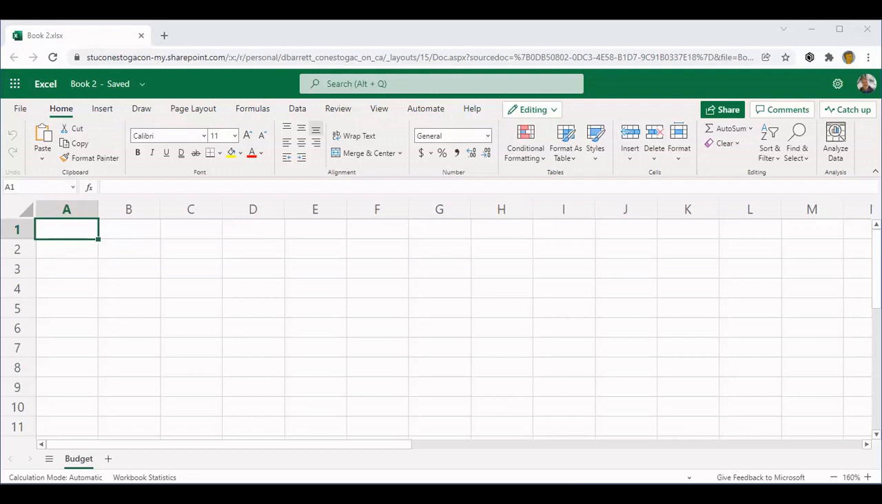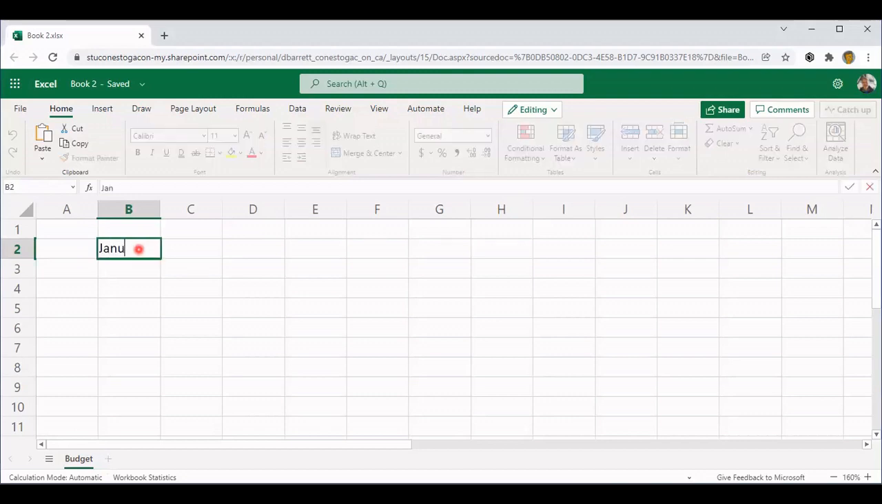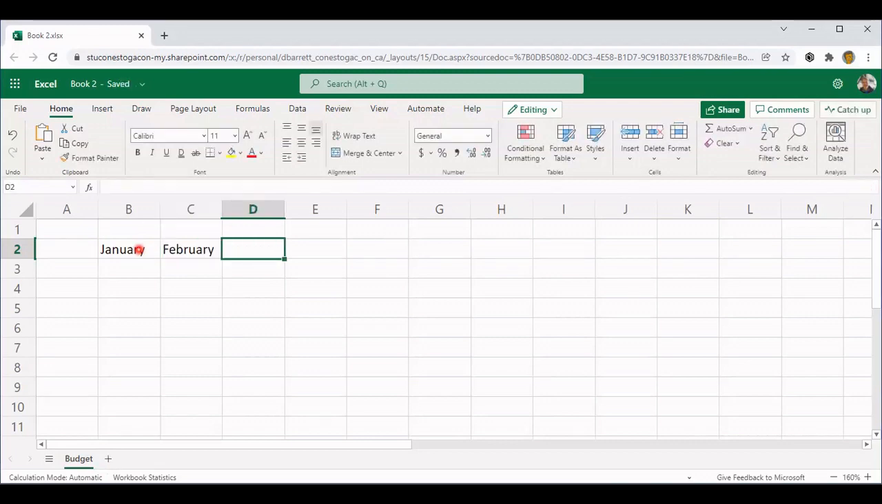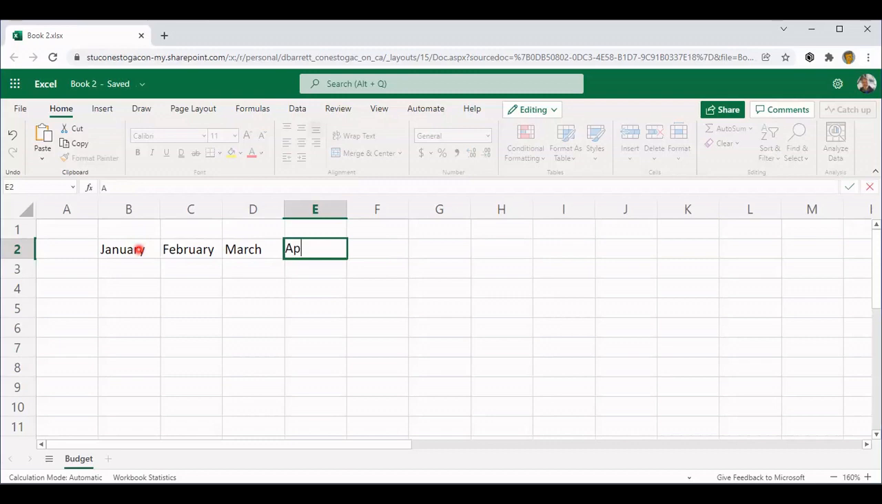In this, we are going to be creating a little budget, as is indicated on the tab at the bottom. I already named this tab budget. So we're going to start with that. In a budget, normally the column headings are usually the time periods. So I'm going to start in cell B2, and I'm going to make it for January, February, March, and April. So we've got those 4 months.